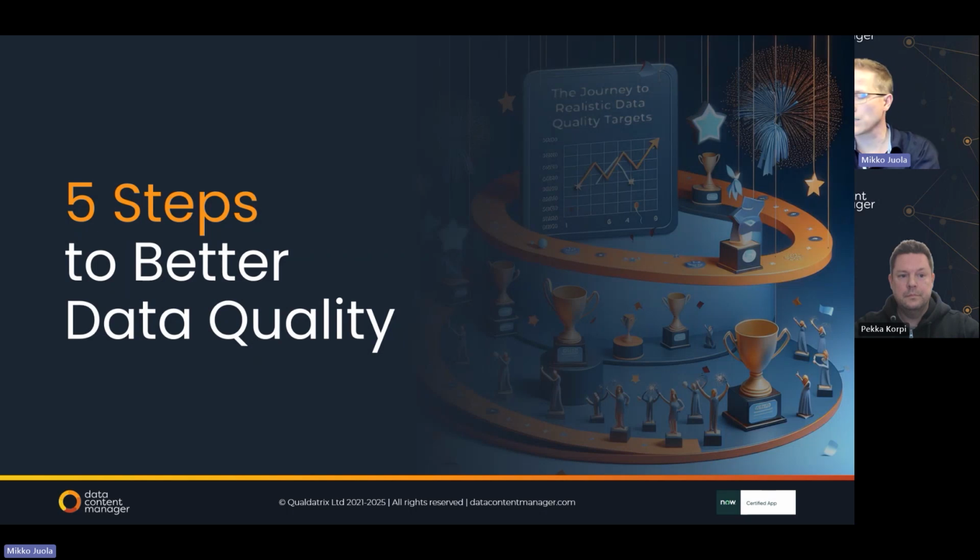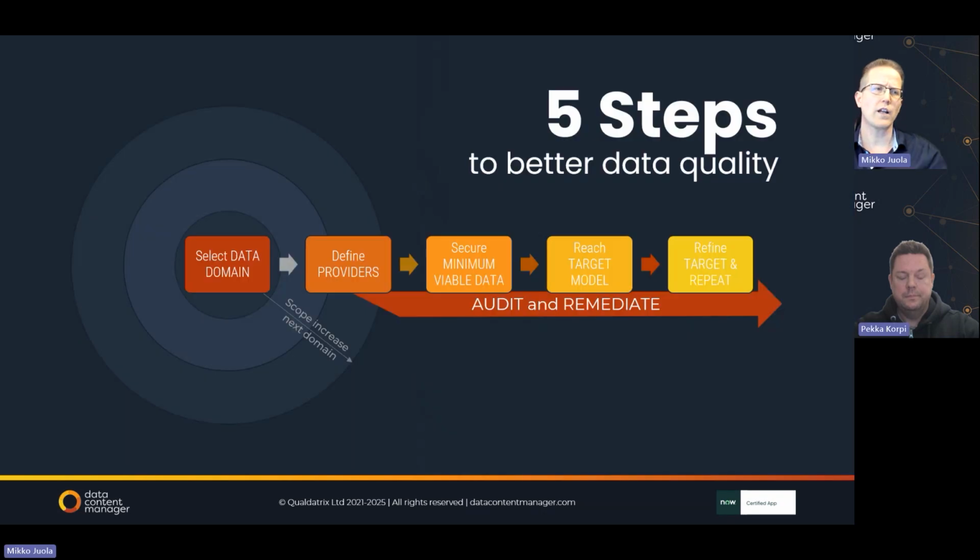So I was thinking let's look into this model in more detail, show you examples, show how the DCM application is going to support all this, and that's basically the remainder of the webinar. So sounds good. What are these 5 steps?